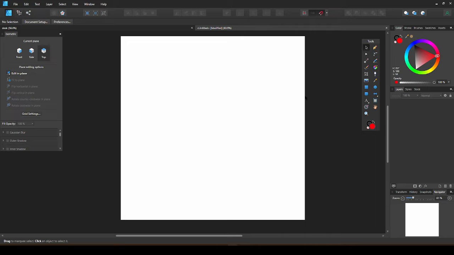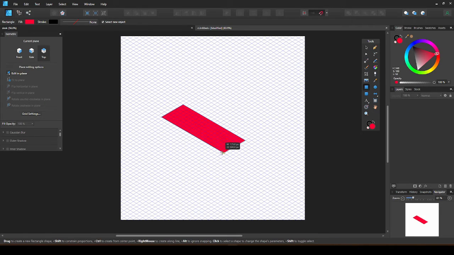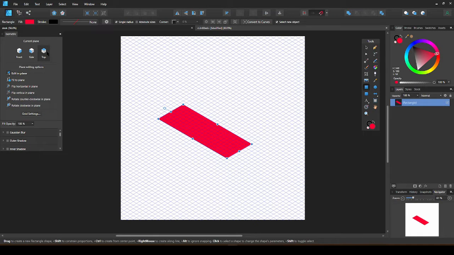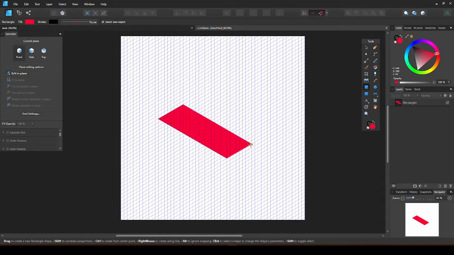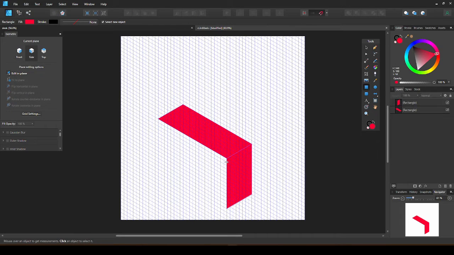Now delete this and we'll practice by making a desk. So Ctrl ' to turn the grid on. Make sure we're in the top plane and draw the front of the desk. That looks about right. Now in the front plane we'll draw the side. And then in the side plane draw the front.